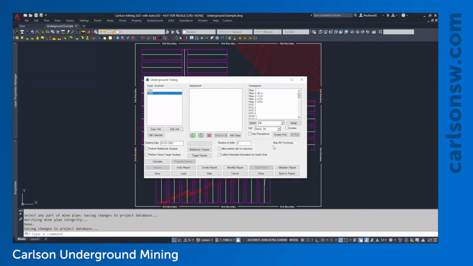So this is our main dialog that we work with when we're building up these schedules. We have three columns here. We have the equipment involved, which should define all the equipment that we have in the timing project manager. We have the assignment list, which should be empty the first time you run this. And the unassigned column, this will show all the panels in this current mine plan. The idea here is to build up the assignment list in the order that the panels are going to be mined.